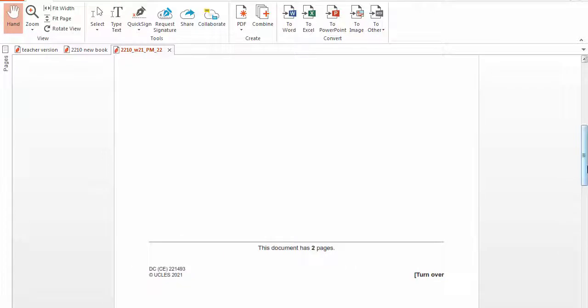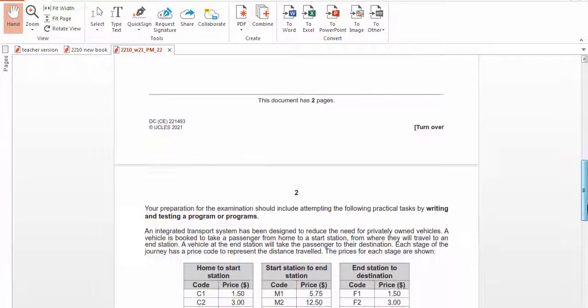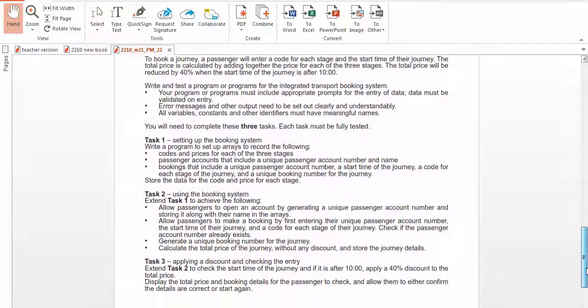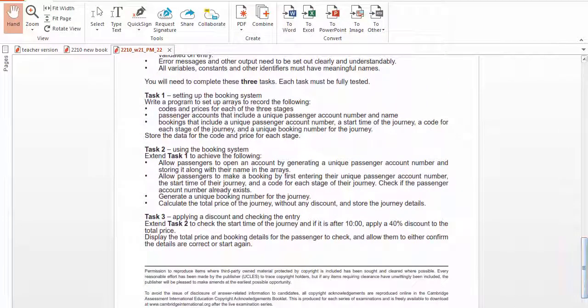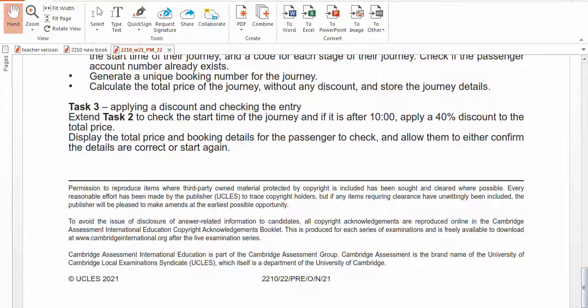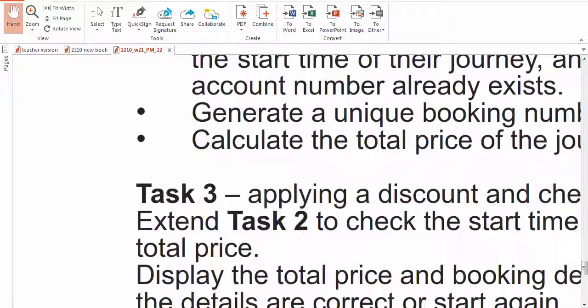In the last two videos, we successfully completed our task 1 and task 2, and now it's time to solve task 3. So first of all, let's clear the instructions of task 3, then we start working on it.